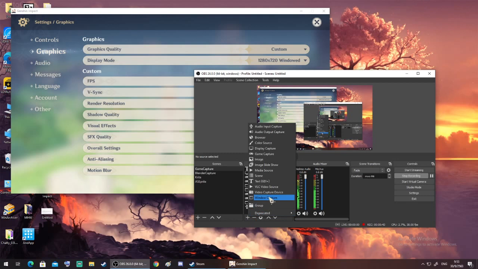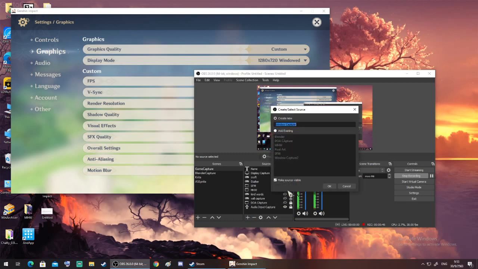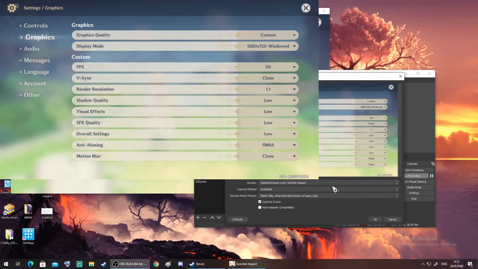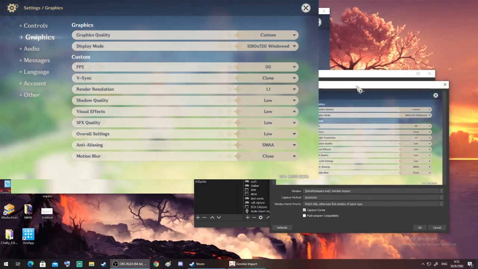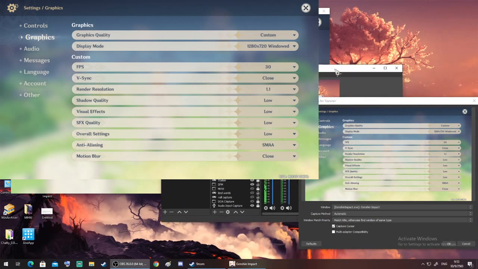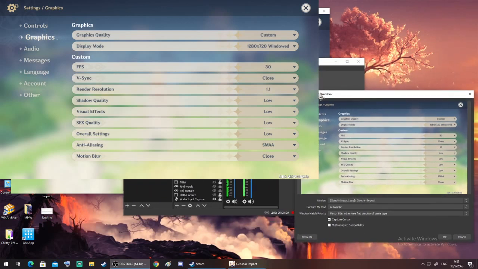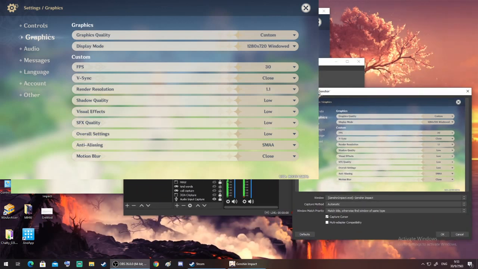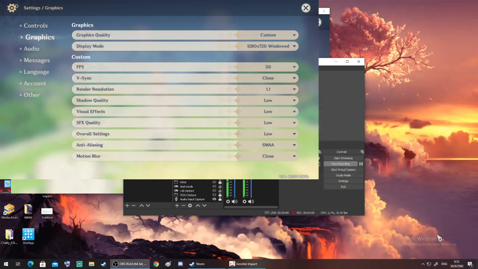add window capture, and rename it to any name you want. Click OK. Now OBS will capture Genshin Impact as you can see on the right of the screen. Click OK.